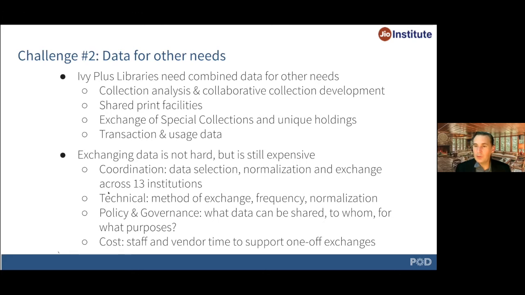Now, in each individual case, exchanging data is not hard technically, but it is still quite expensive. And the expenses really come around arranging the coordination of identifying what data needs to be exchanged to address these questions. How do you normalize that data? Each institution holds it in slightly different formats and slightly different systems. And then how do you effect the technical exchange? Where is it being gathered? Who is doing the analysis? How do reports get generated?